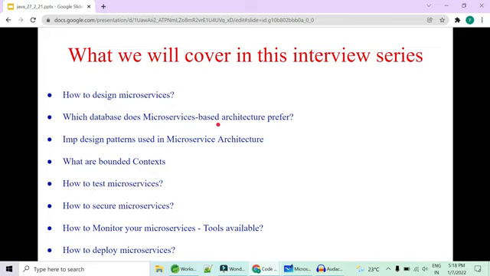Then what are the important design patterns that you have used while creating a microservice architecture is also one of them. Then we are going to cover what are bounded contexts. Then when you are all done with creating your microservices and interacting them with each other, the last thing that you need to do after designing everything is how will you test your microservices that you have created. Then with all these things done, don't you need to secure your microservices? You need some kind of security, authentication and authorization implemented in your microservices. So how will you do that? We are also going to cover this in this video.